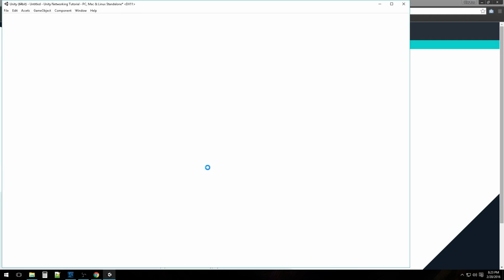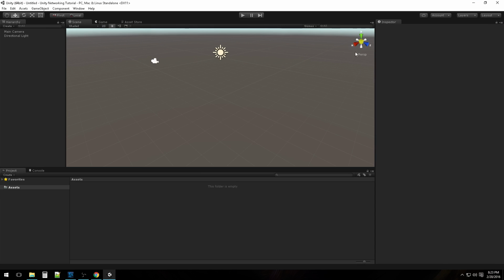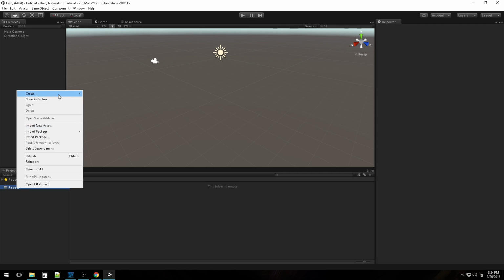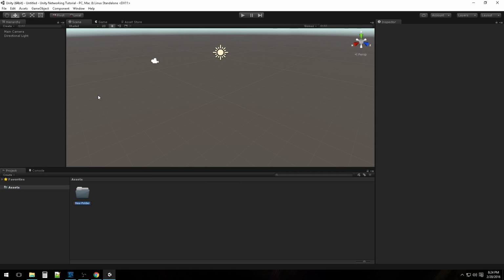It's going to import just some basic things, and then you should get something like this. If you don't have Unity Pro, the colors may be different. The very first thing that we are going to do is create a scenes folder, and we can do that by going over here, going to create folder, and we're going to call it scenes.